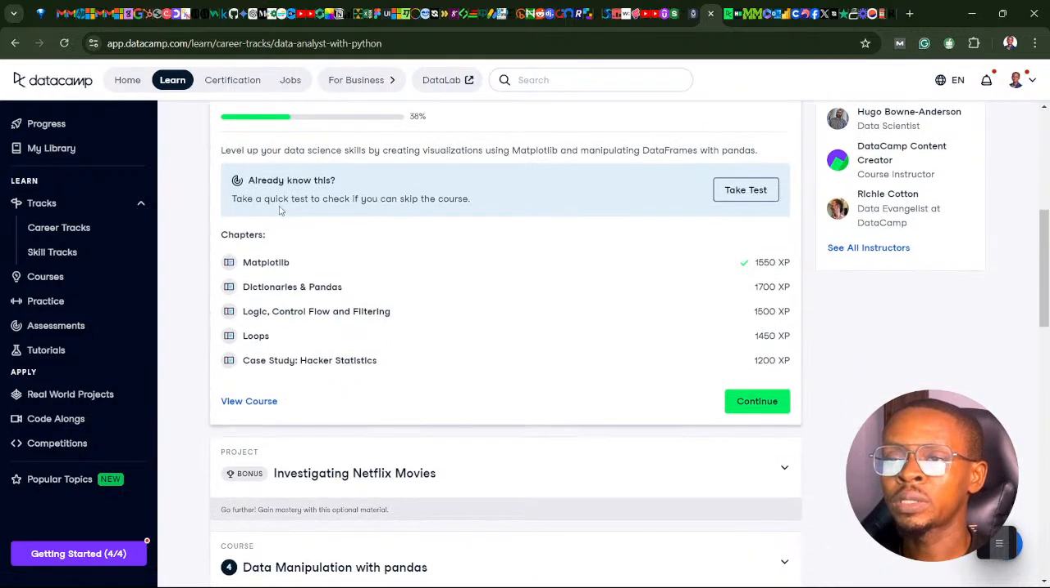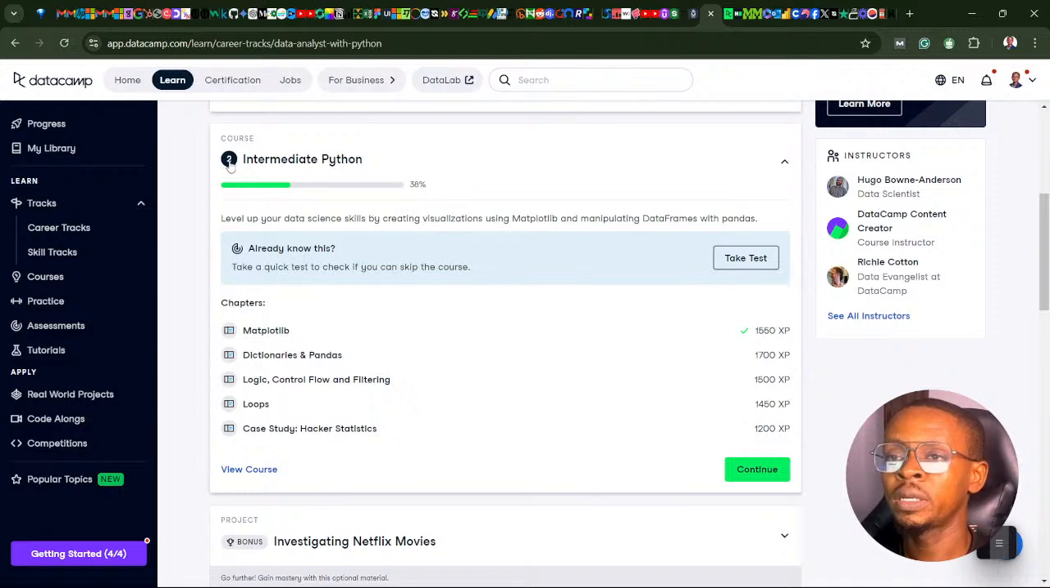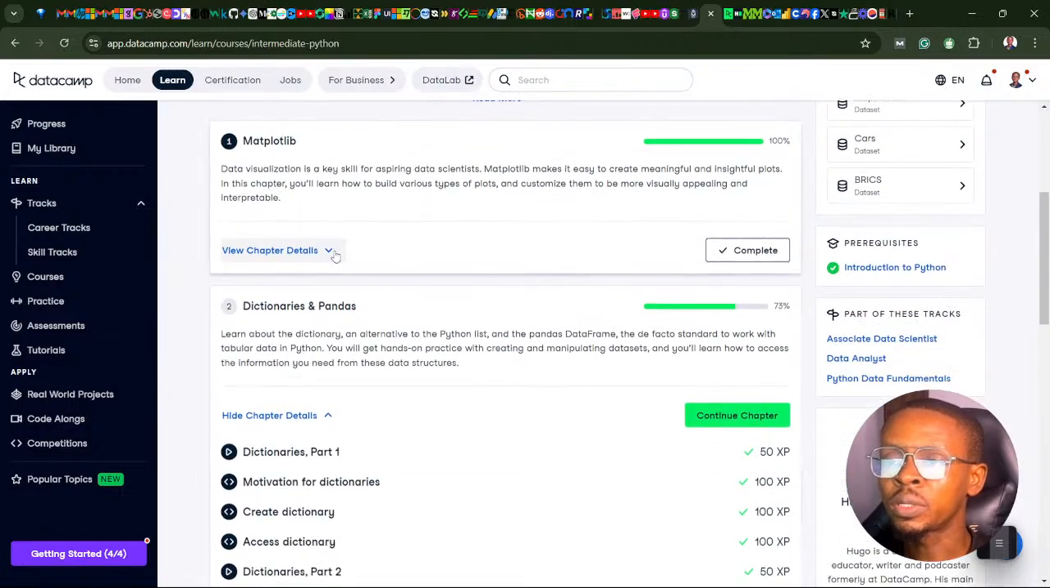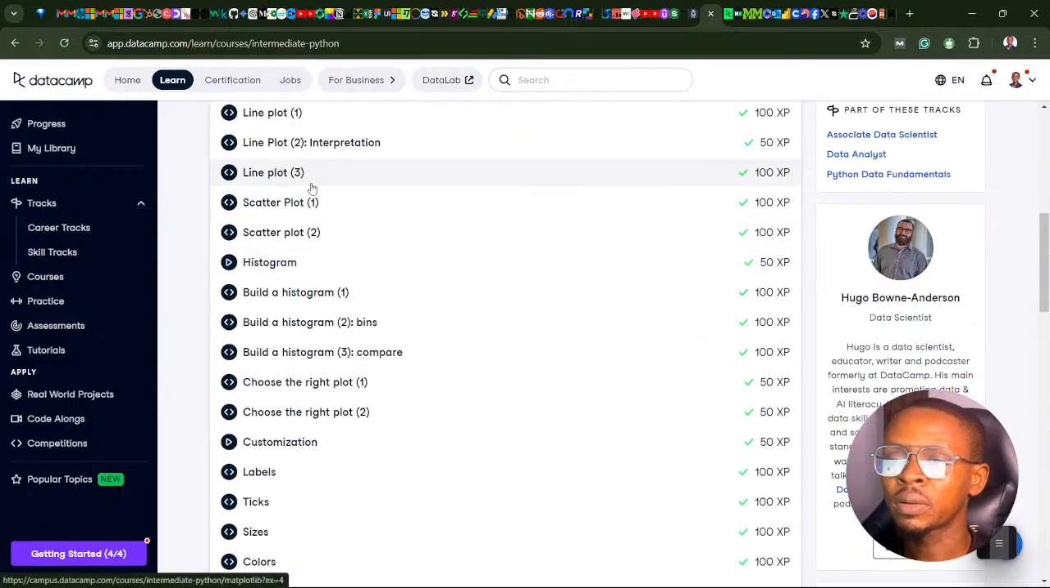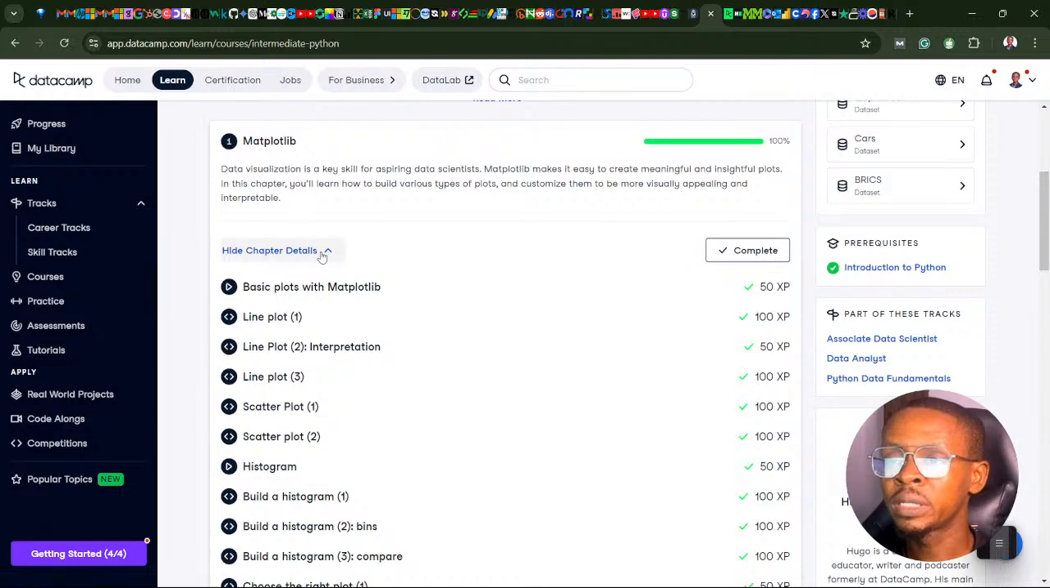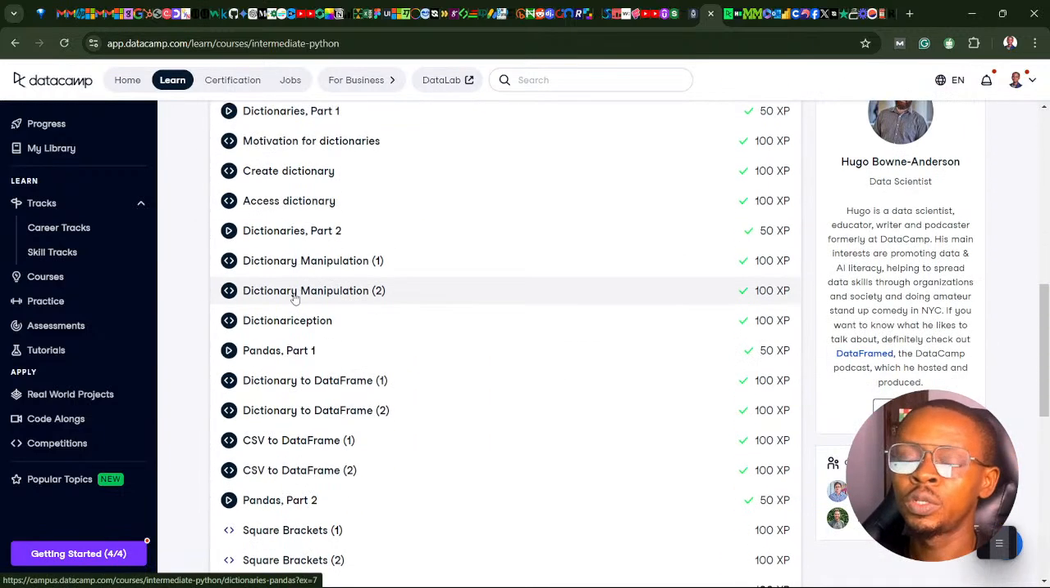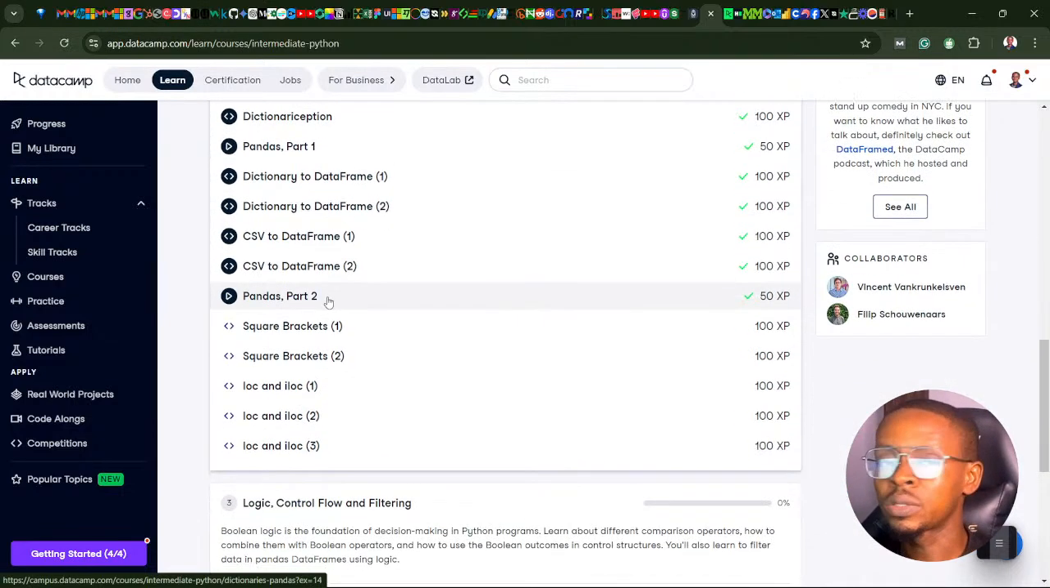Then we moved to intermediate Python, where we're on Matplotlib. We've completed this part. We spent 2 days on that. Let me quickly view the course for you so you understand what I'm saying. On the Matplotlib section, you can see that the content is much and cumbersome, so we split it into 2 or 3 days. That's why we're spending 3 days on this dictionaries and pandas section, so that we can understand the concept and practice without rushing it.